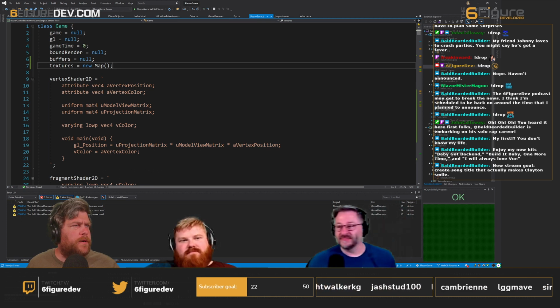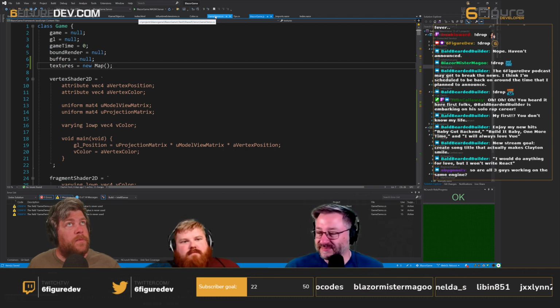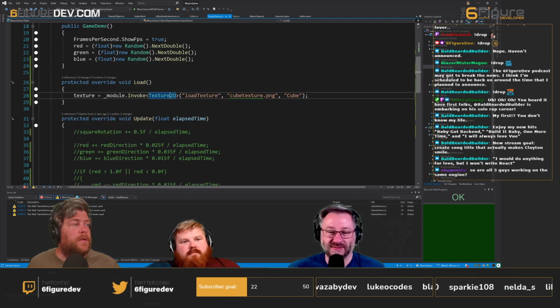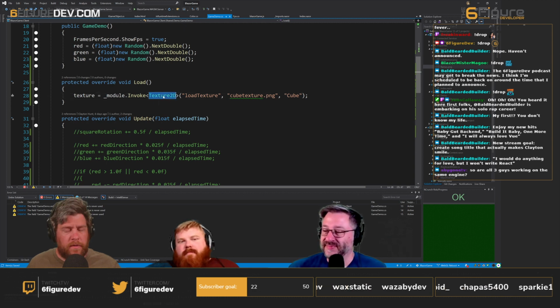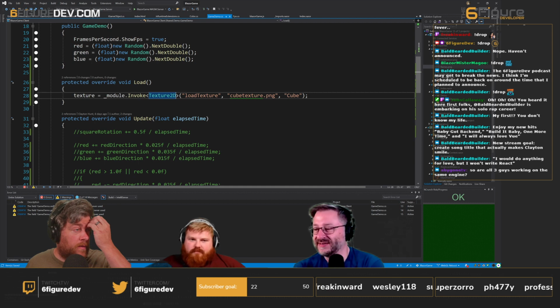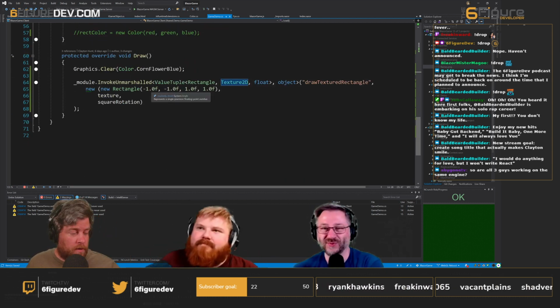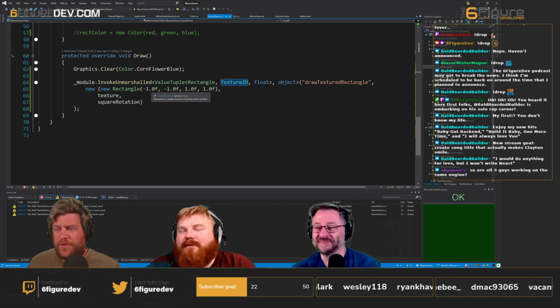I'm doing stuff. That's going to return name, width, height, which is in effect the texture that I've created. Name, width, height. Mainly it's Clayton working on it, and we're here for moral support and ridiculing.